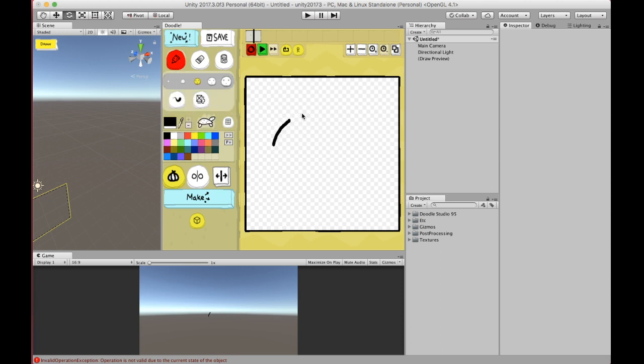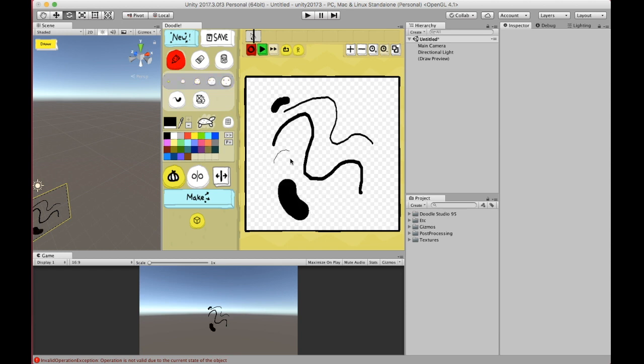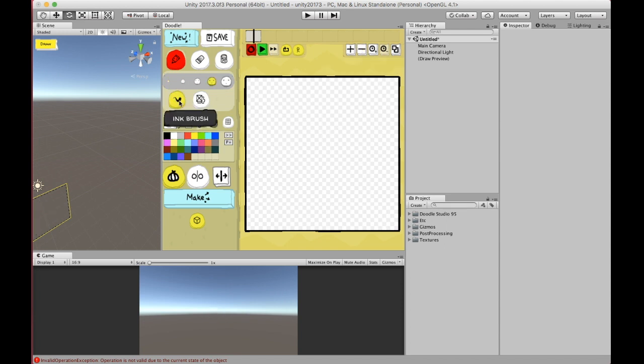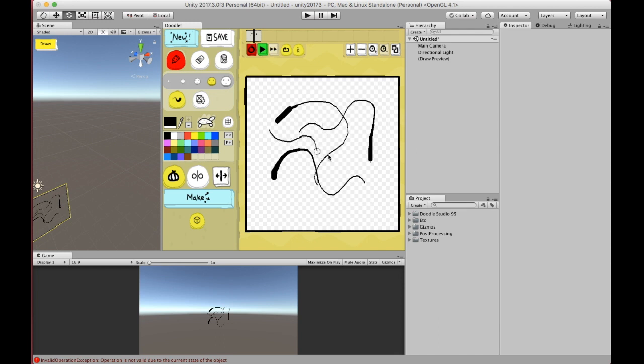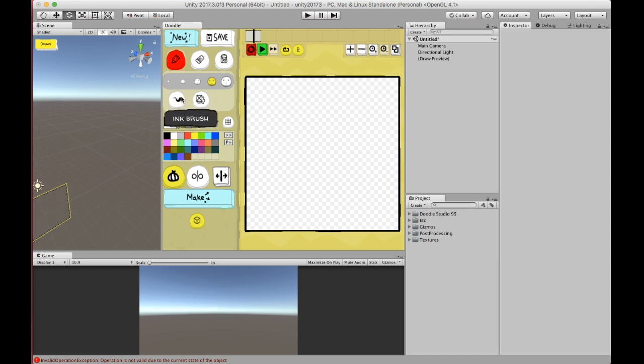Draw is just your typical brush. You can choose a different size. There are some key shortcuts for choosing the size, I think with the 1, 2, 3, 4 and 5 keys. Ink brush will change the radius of your brush depending on the velocity with which you're drawing. So it's trying to simulate an ink brush on paper. It's kind of funky, doesn't quite work very well with all of the different sizes, but it adds some variation.